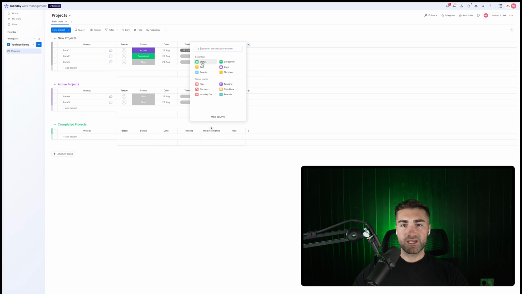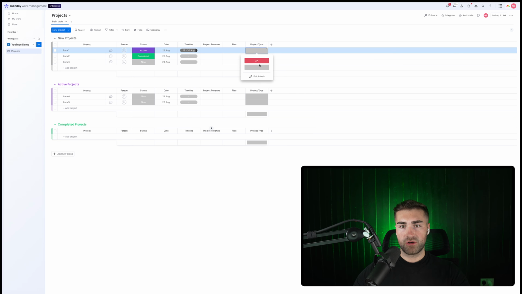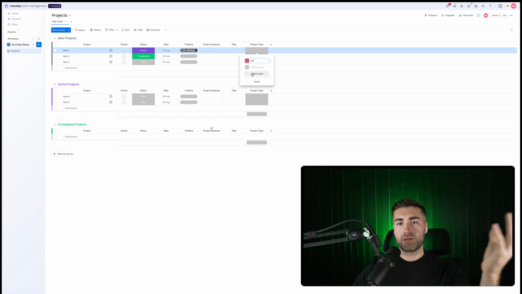We can then have additional status columns. So you might have, let's say, as an example, a project type. And you'll be able to click in, just like we did with the other status column, and edit the labels to reflect your different project types.